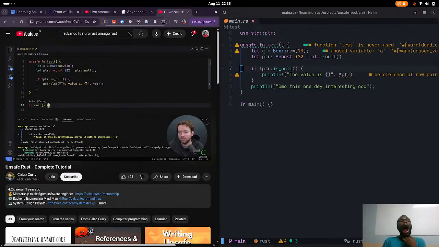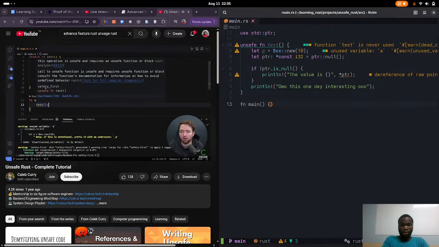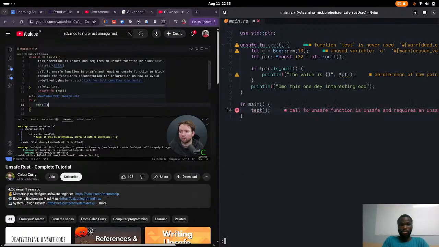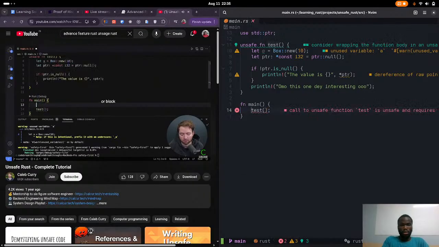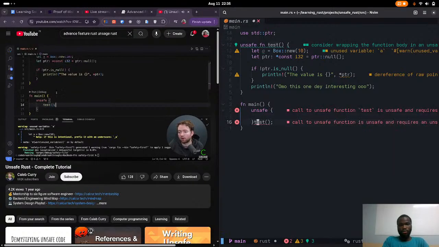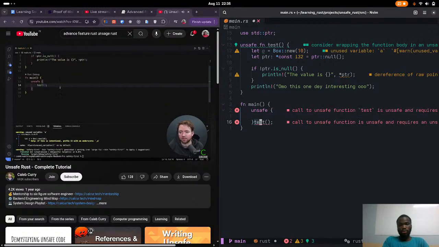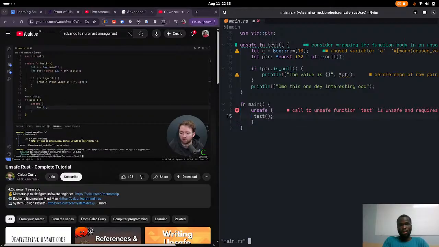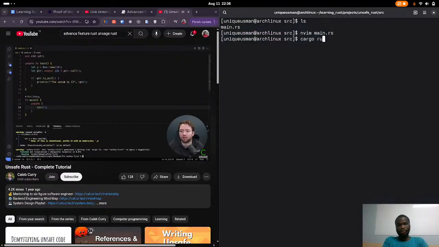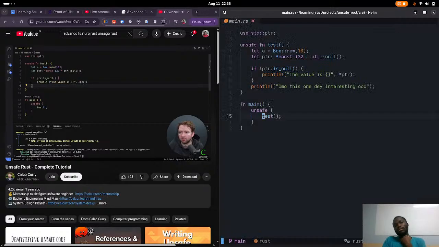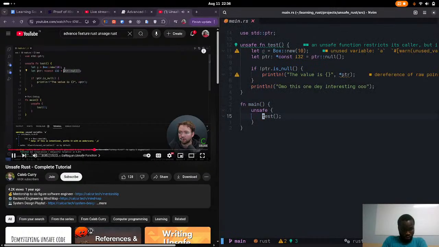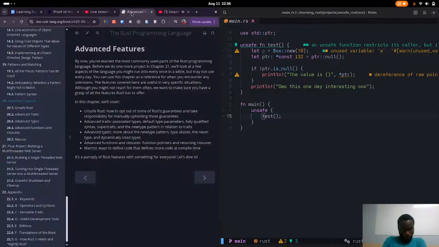So we don't have to worry about it in the function, but we do have to worry about it outside of the function. So if we try to invoke test here, we're going to get an error. Same issue, it's unsafe and requires an unsafe function. So we'll just wrap it in unsafe. Now our code's going to work pretty much exactly the same way as it did before. We can say cargo run, and nothing happens because the pointer is null, but let's give it the value of a, and now we should get the value as 10.